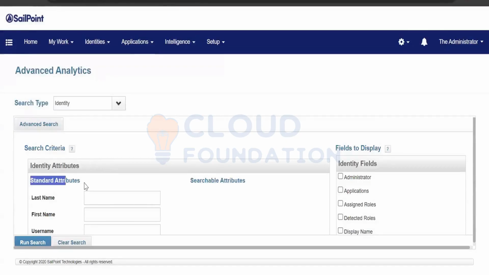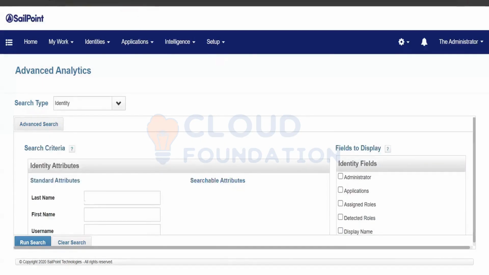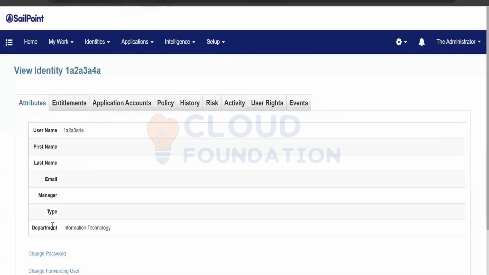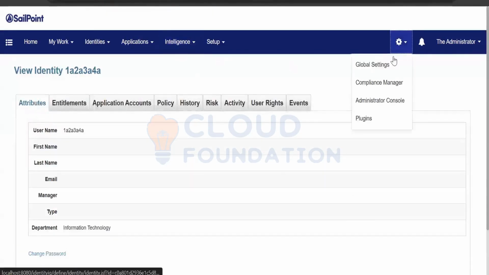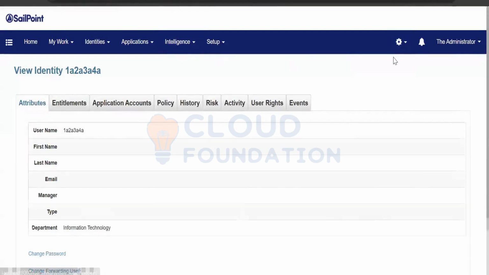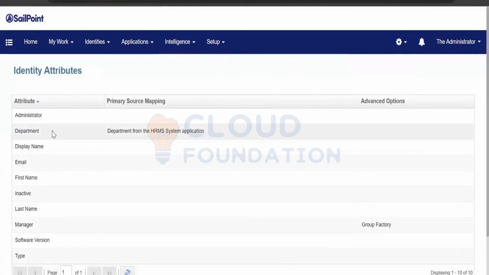Already, you guys know the difference between a standard attribute and a searchable attribute. A searchable attribute is nothing but an extended one. We can retrieve information using username, first name, last name, manager. That's fine. But we introduced a new attribute called department, and here the department attribute is not up here. Why? Because first this attribute needs to be declared as a searchable attribute. Go to Identity Mapping, gear icon, Identity Mapping Department.